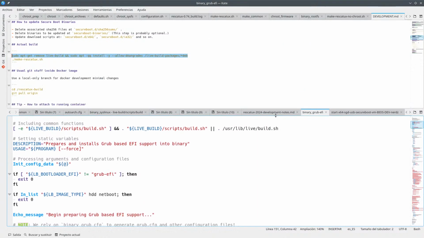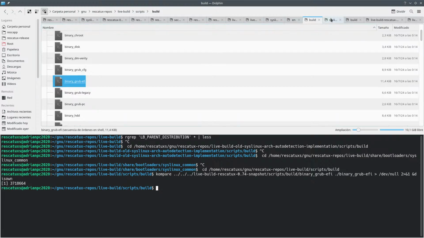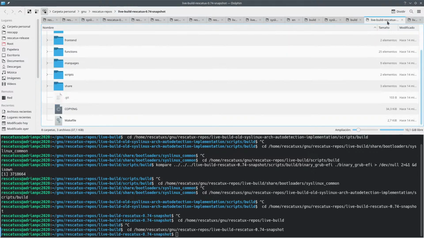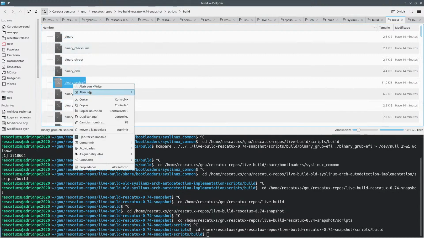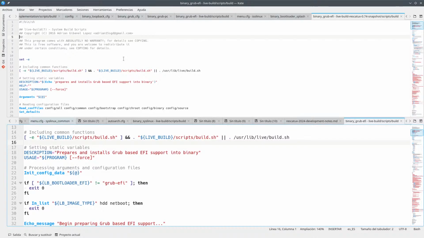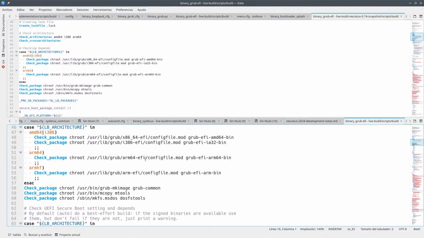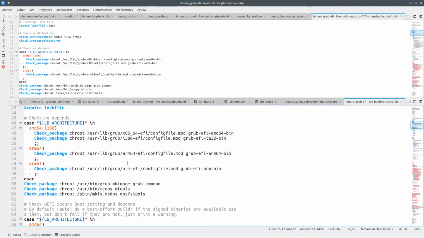So what we have on the bottom is binary GRUB EFI from the present, and if we go to live build Rescatux snapshot, we can have binary GRUB EFI from the past. So we have binary GRUB EFI from the past on the top, and maybe I can try to understand some of the stuff that we have here, but I'm not sure about that though.